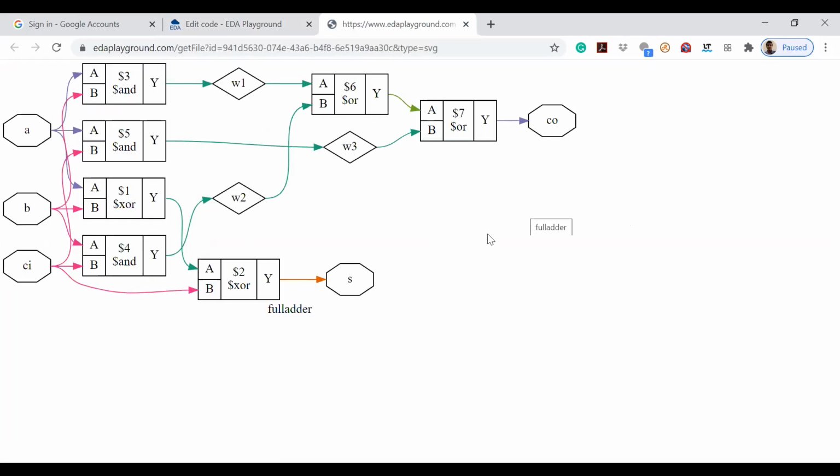See, this is the AND block. Input is A, B, output is Y. This is another AND block. This is another AND block. See, this is W1, this is W2, and this is W3. Ultimately W1, W2, W3 go to OR, and C0 is generated. The XOR block here internally uses two XOR gates. This XOR has two inputs, this comes to the third one, and sum is generated.